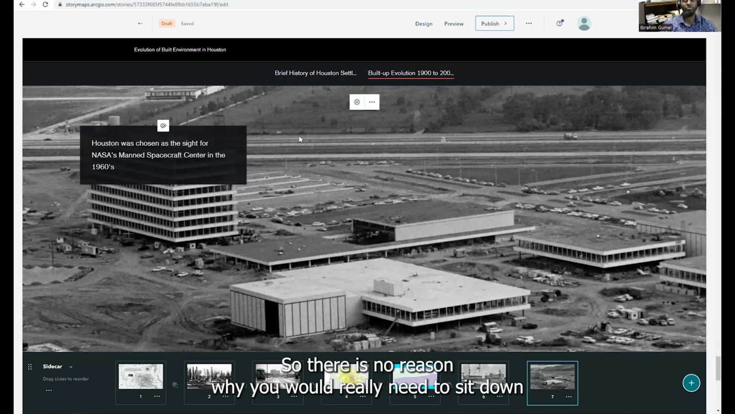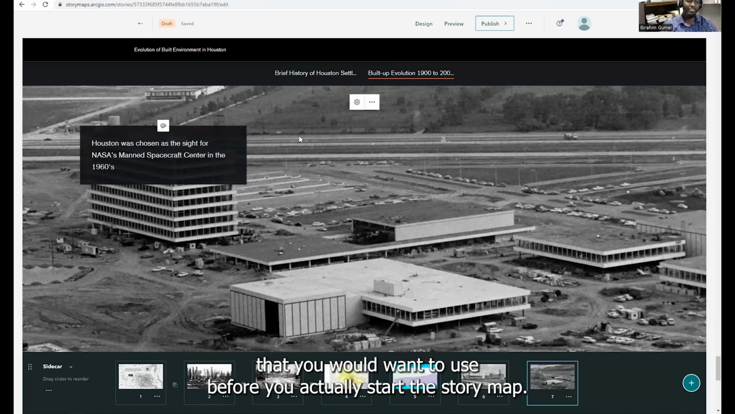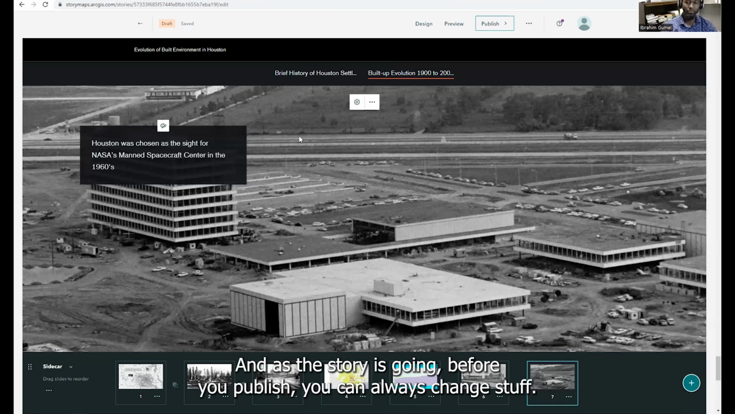So there is no reason why you would say you need to sit down with a document, write everything down, and know all the functionalities that you'd want to use before you actually start the story map. That's really difficult to do. It's always better when you are experimenting with the images and with the functions as the story is going. Before you publish, you can always change stuff.